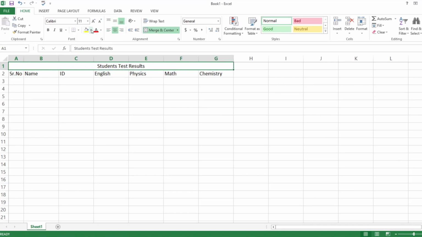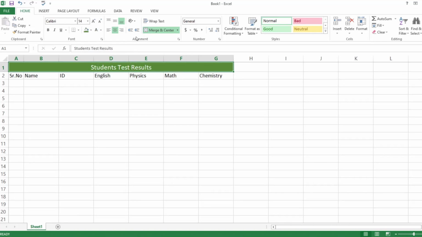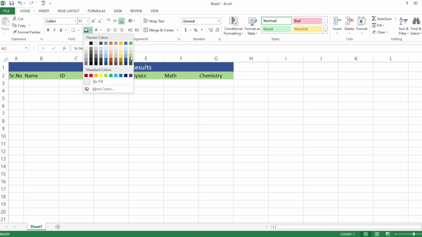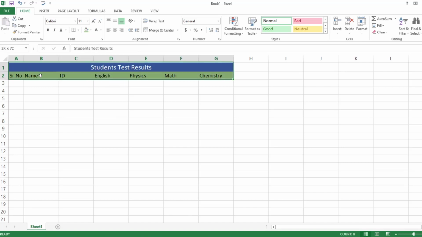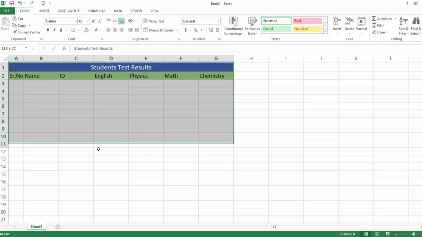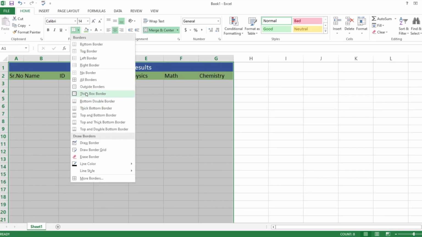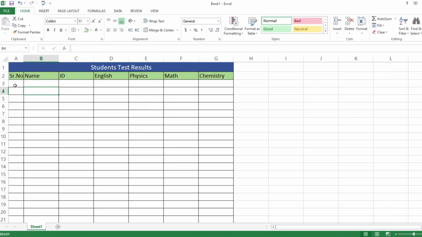We will also apply a background color and text color for the header. Then from the Home tab I will increase the size. Repeat the same steps for the second row. To apply borders for the cells in the whole table, we will select the entire table and click on the All Borders option from the drop-down menu in the Home tab.